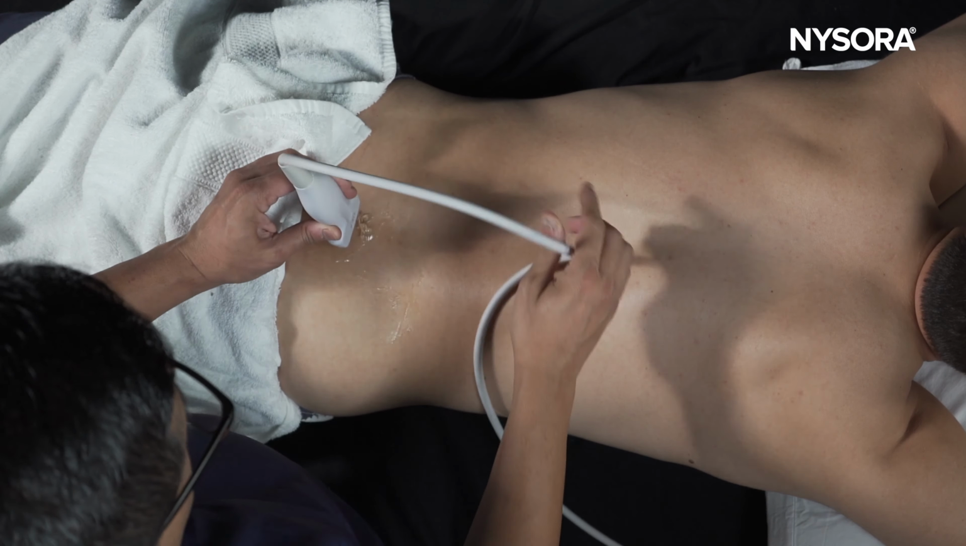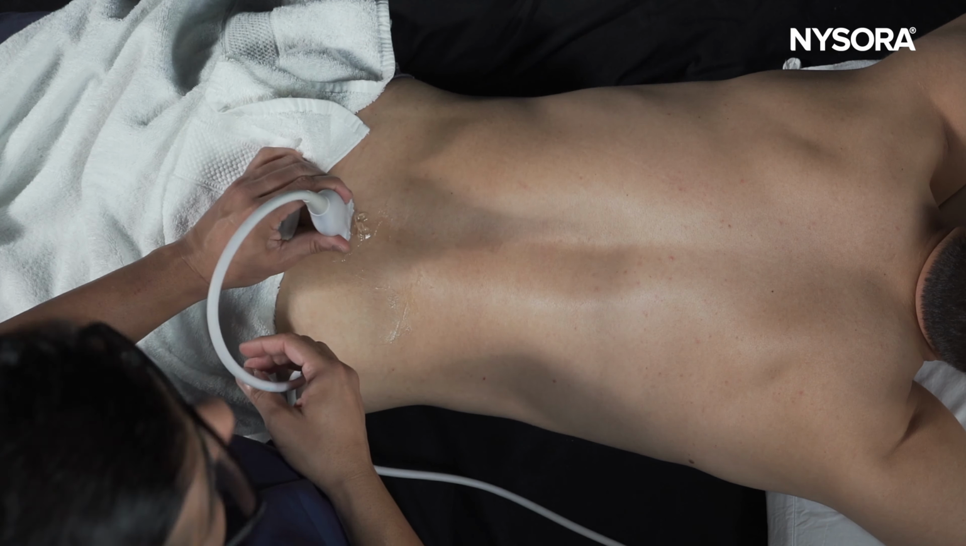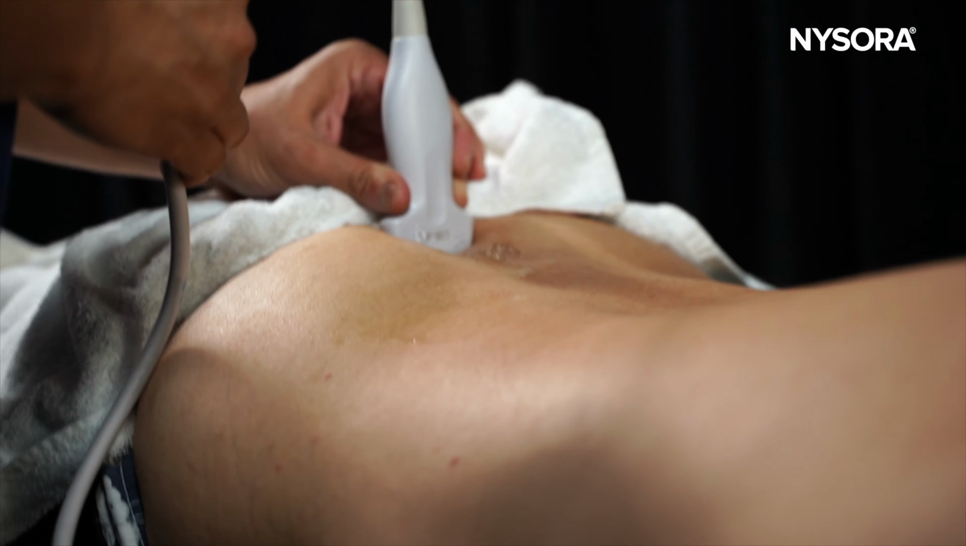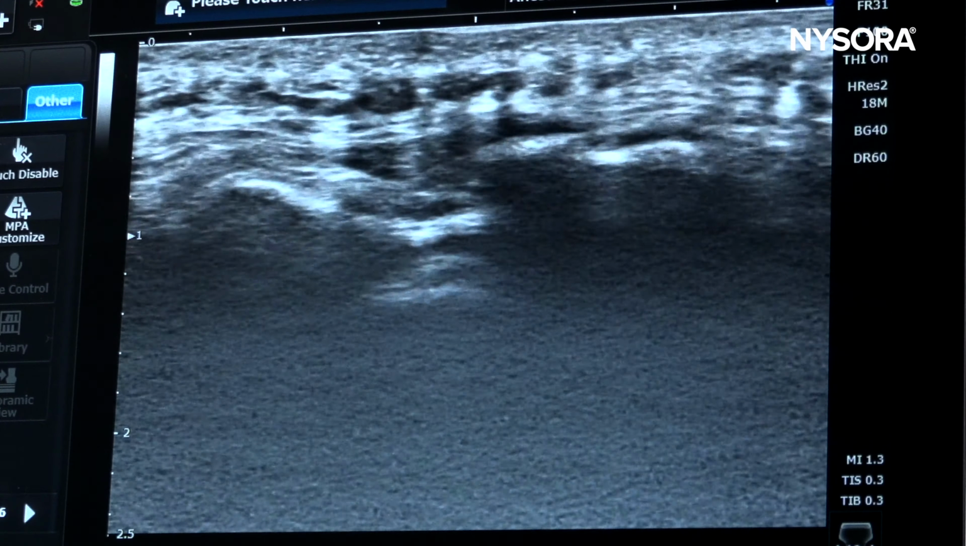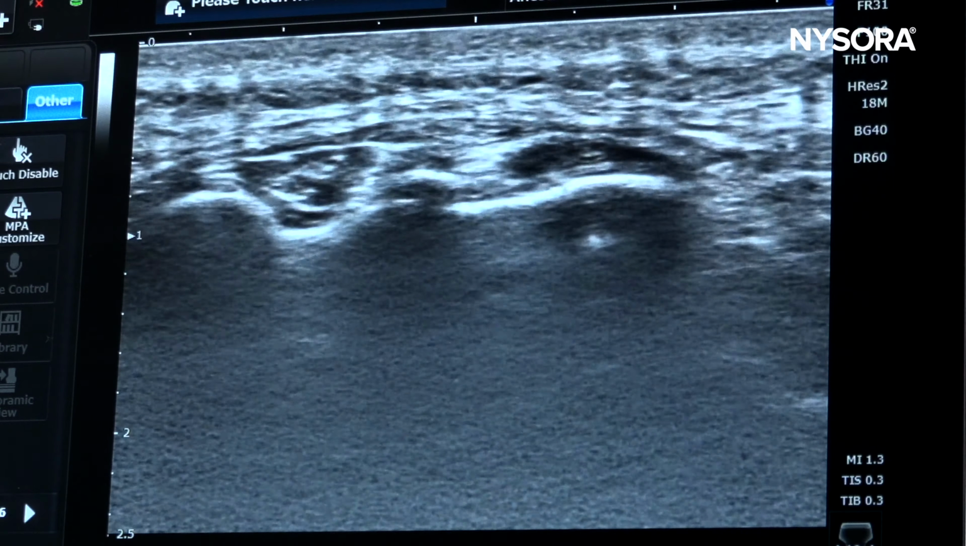You can perform the injection in two views. You can perform the injection in the longitudinal view. Here we have a longitudinal view. Few tips here: always scan for the caudal space and see how much is the extent of the caudal space.